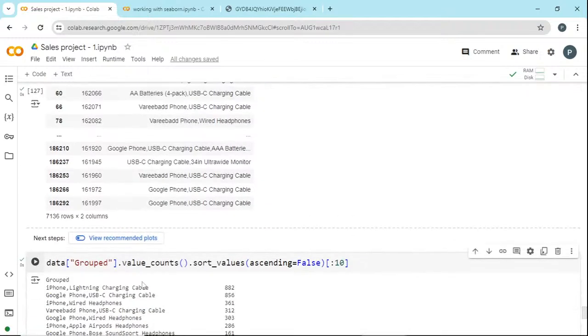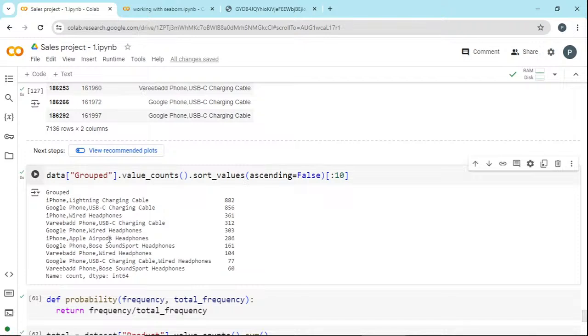The value counts will give us which items have been sold together. iPhone and lightning charging cable, these two are sold the most. Then Google Phone and USB-C charging cable. Then iPhone and wired headphones. Then you have all these remaining categories. So this is the answer for it.